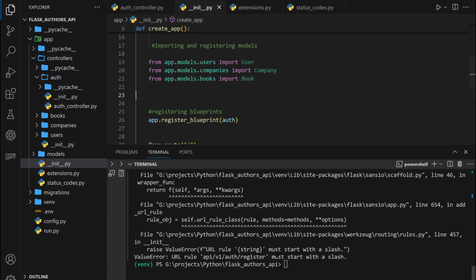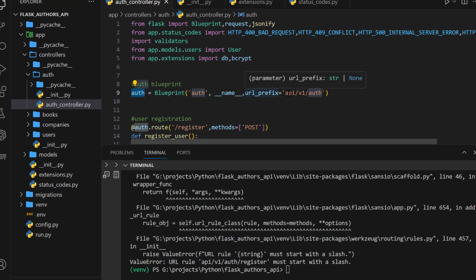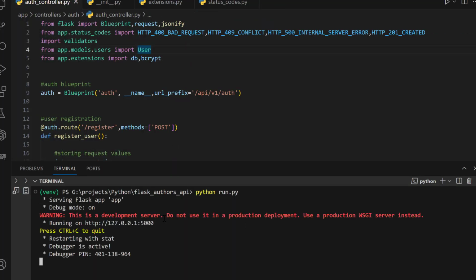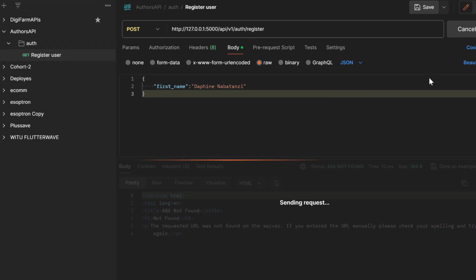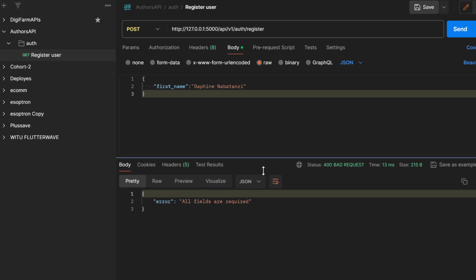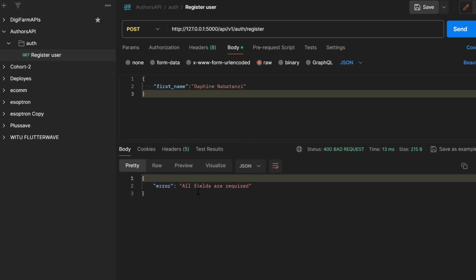So having updated that, we are now getting a value error that the URL must start with a slash, and this is true with the fact that we passed in the URL prefix. All URLs must start with a slash. So when we run the application, we are going to retest our endpoint by making a new request. The response we are getting is that all fields are required, meaning that we have to ensure that we are passing in all the required fields in the request body. So I'm going to update this very fast.